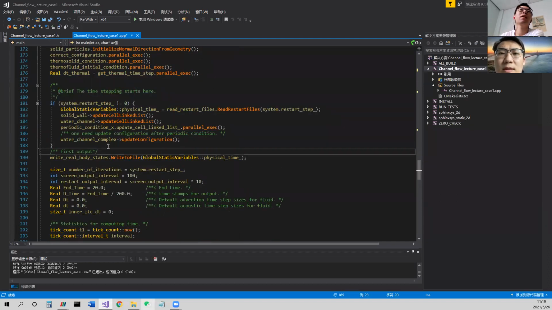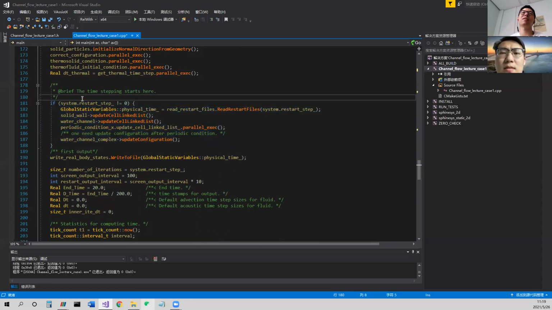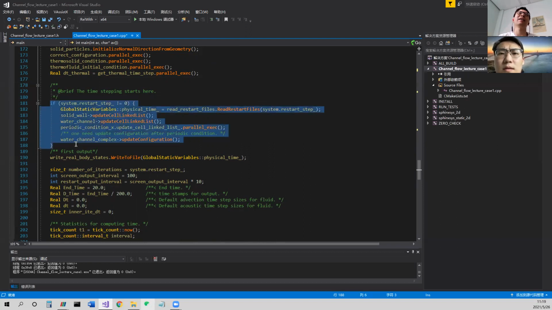Okay, the next part is the restart step. This is to restart a new simulation, not from the zero time, but from a specific time. If you want to do this, you can use this method to restart the simulation.